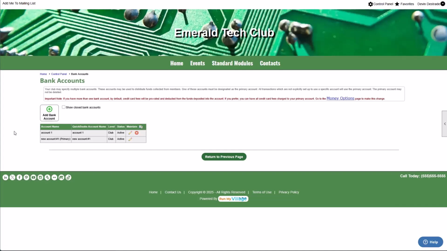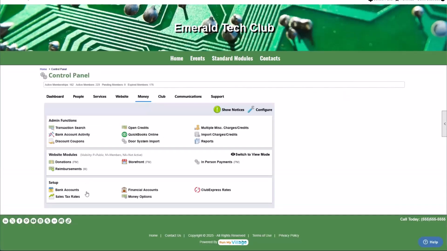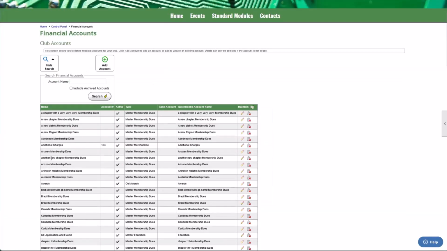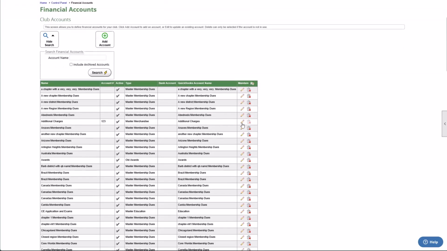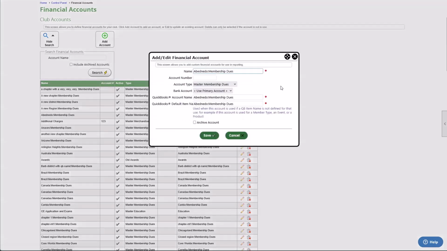For our premium users, if you're using the premium payments option and you add additional bank accounts here, what you can do is go to your financial accounts page, and we have tons of superfluous financial accounts because we use this for testing. But on any financial account, you can come over here to the little pencil icon, and you can select a bank account. And we can say we want this to go to account one or account two or account three.